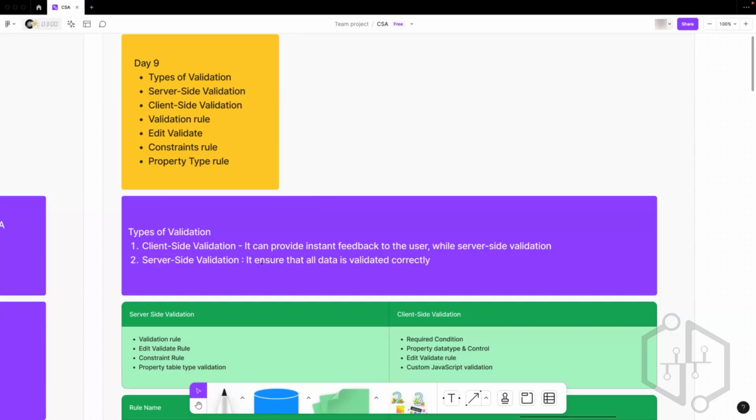Similarly, we have server-side validation. Server-side validation can differ as per the business logic. For example, if age is less than 18, then the customer should not be allowed to proceed. It is a kind of server-side validation. If age is greater than 20, something like that, then approval is not required. That is also validation. So all these validate rules are categorized into client side and server side.